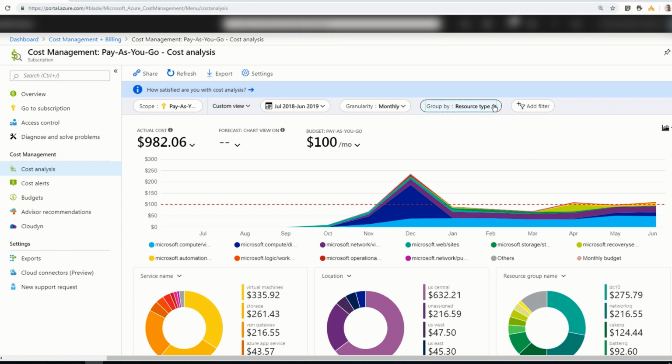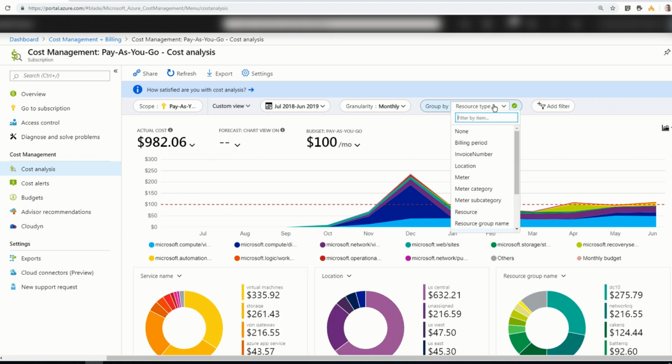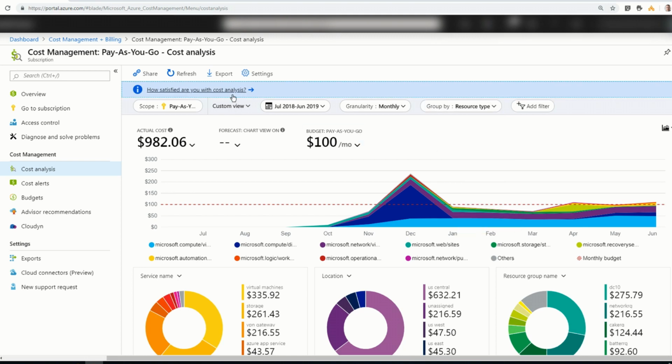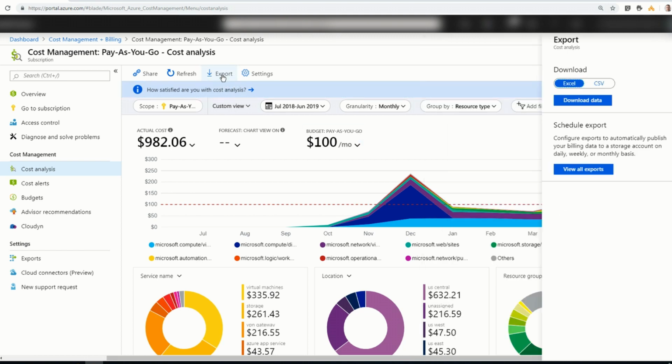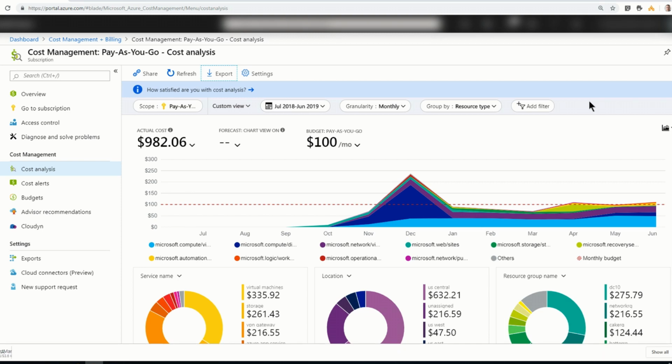So there's a lot of options on how you can view this data by location, by billing period, resources, resource group name, tags. If you're using tags, which is a good idea, you can break it down here. That becomes really helpful. The next thing I'm going to do is export the data. So when I click export at the top, I can either download it as Excel or CSV. I'm going to leave it as Excel, and we'll download that data.